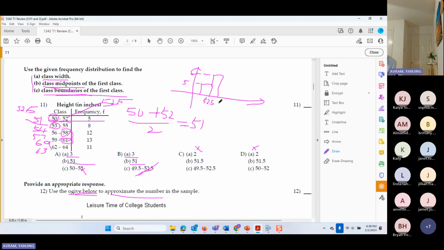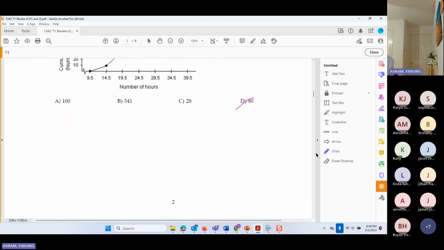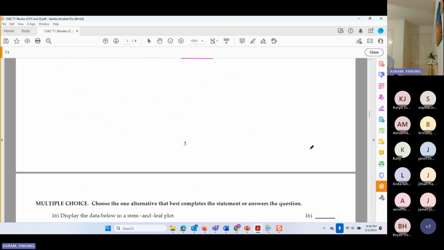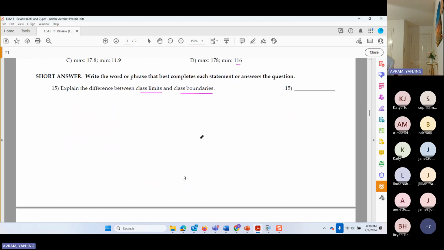All right, so you can see this class boundary connects the two classes together and forms the histogram without a gap. Okay, so that is the class boundary. So basically, the class boundary is trying to form the histogram without a gap between them. All right, so that is the key thing in here. Okay, these two.